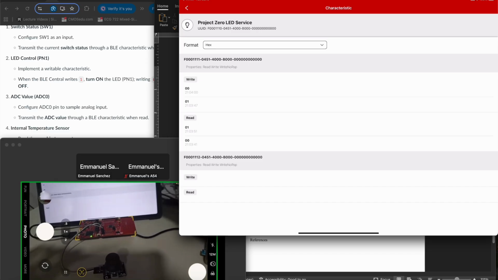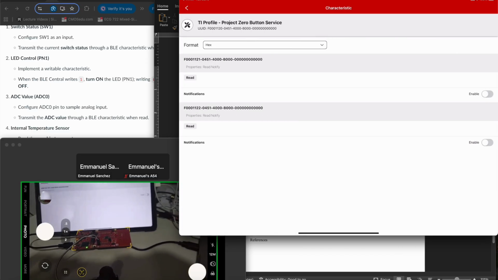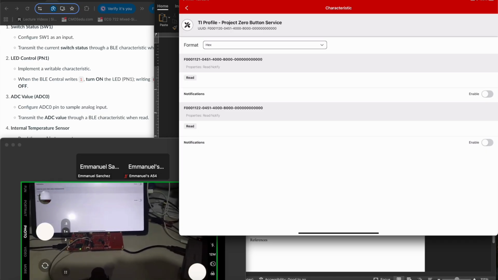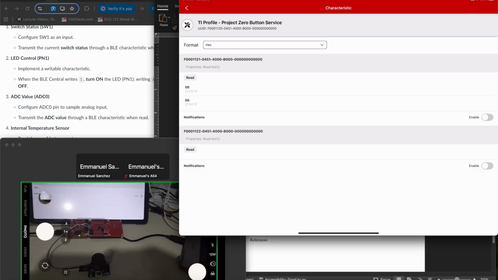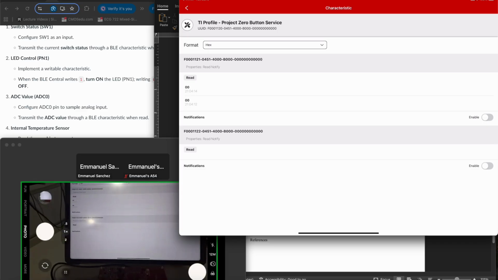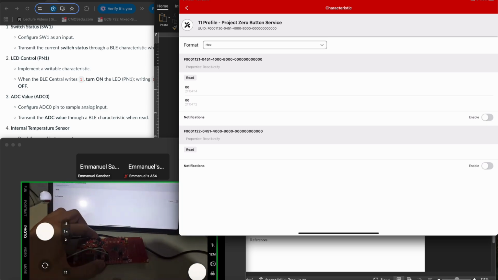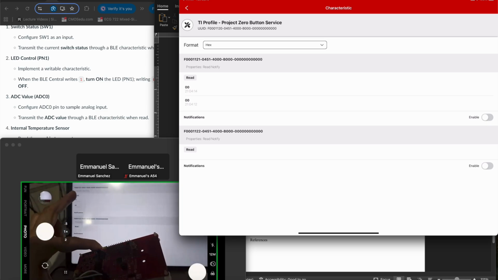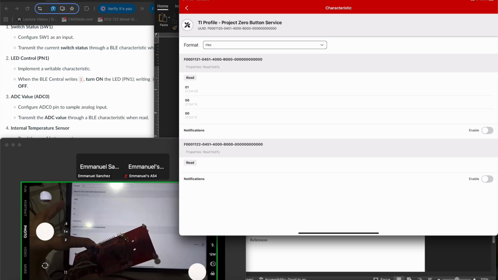Now the next service is the button. So we can read the button and it should return a 0. The button is not being pressed currently. So if we hold the button on the LaunchPad and then we read the value of the characteristic, we can see it returns as 1.